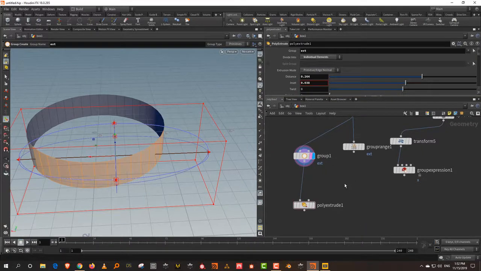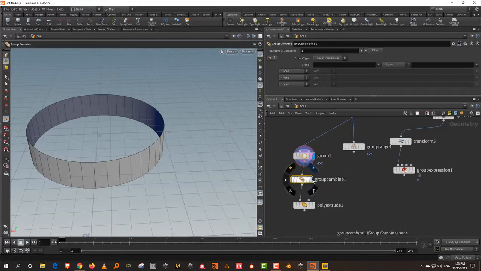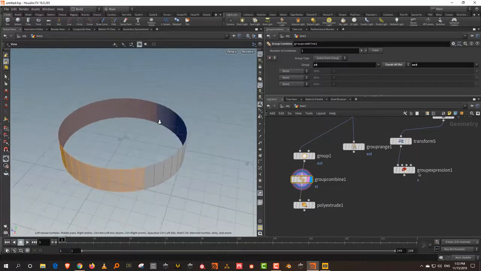The other option is something called a group combine. A group combine is fairly simple. It basically allows you to combine multiple groups together or also create inverts of groups. So let's say I have this selection and then I want to select the opposite of this. You can do stuff like that with a group combine. Just to show you how it works, you can take a group combine and drop it in, and this is ext. So we can say xt is equal to all but ext. See, what you've done is you've selected the opposite of this.